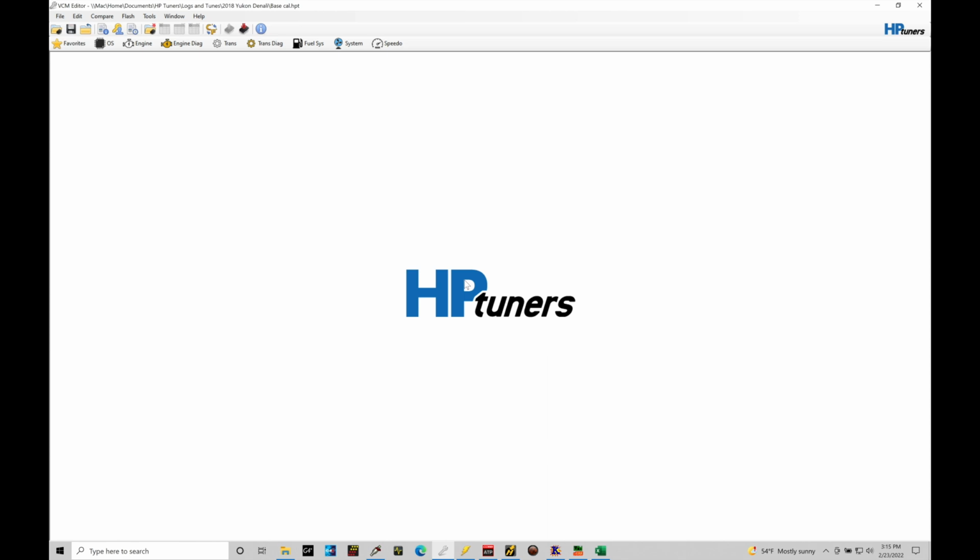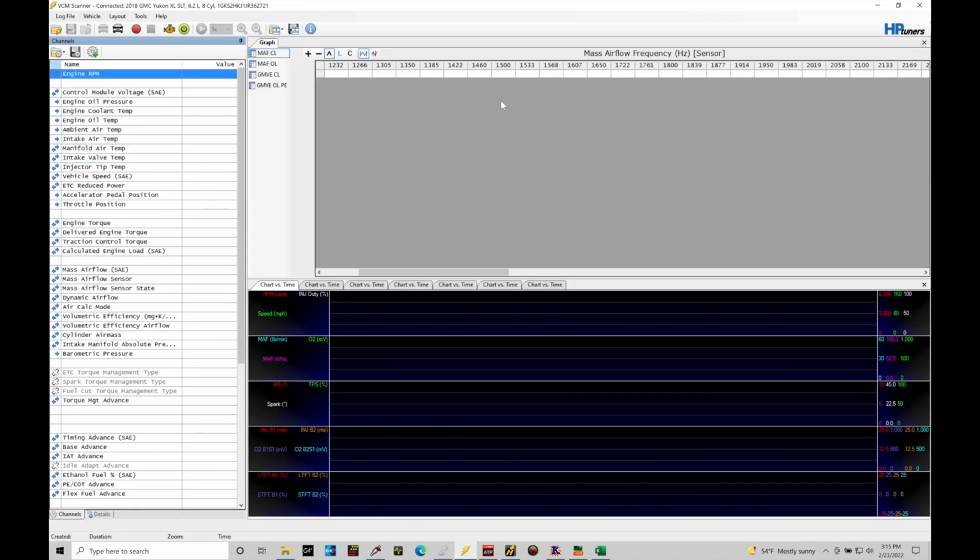I'm going to be jumping from my VCM editor software right into my VCM scanner software. Let's go in here and take a look. So I'm in my VCM scanner. Now I am sitting in our 2018 Yukon Denali test vehicle that we're using for our training course. I have my MPVI-2 cable plugged into the OBD2 port, also plugged into my laptop, which means if I fire up the engine, I can start to data log and take a look at the behavior of everything. We will be doing that here in just a few minutes.